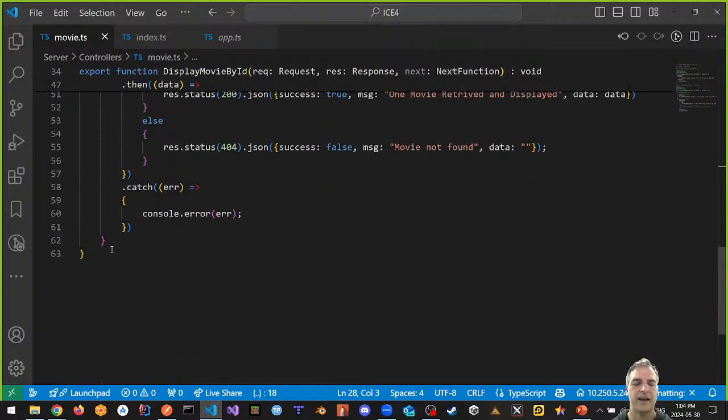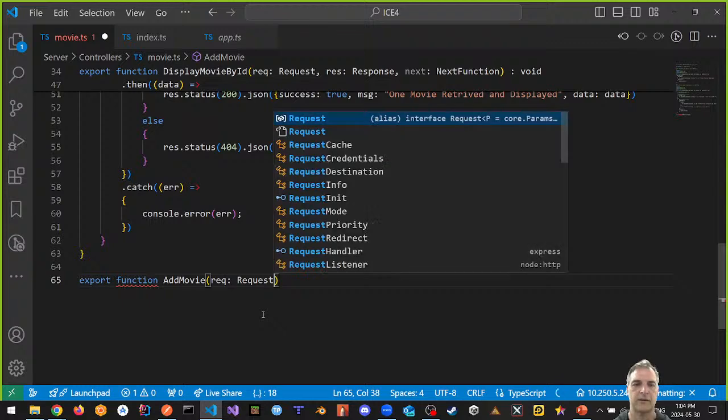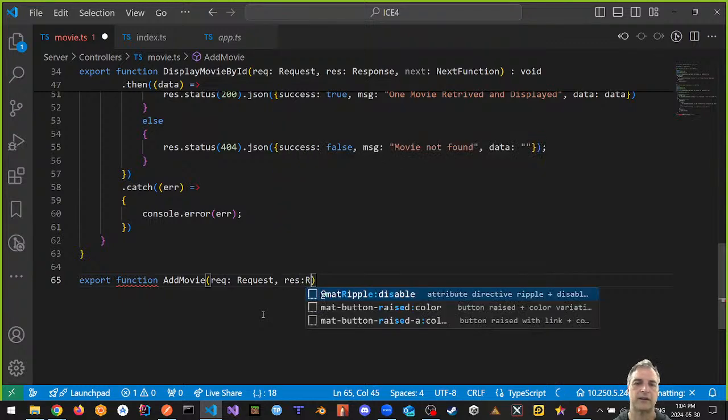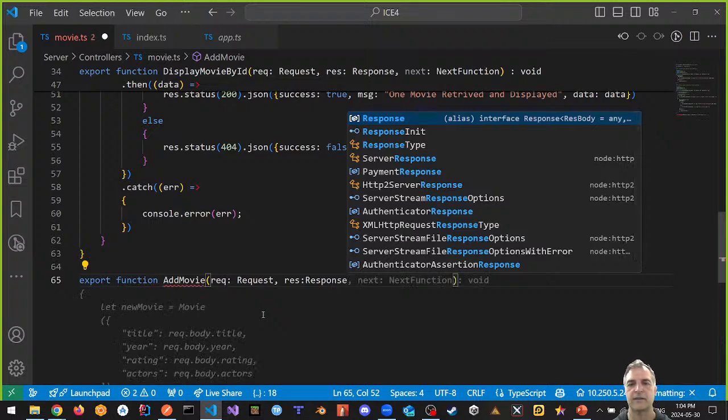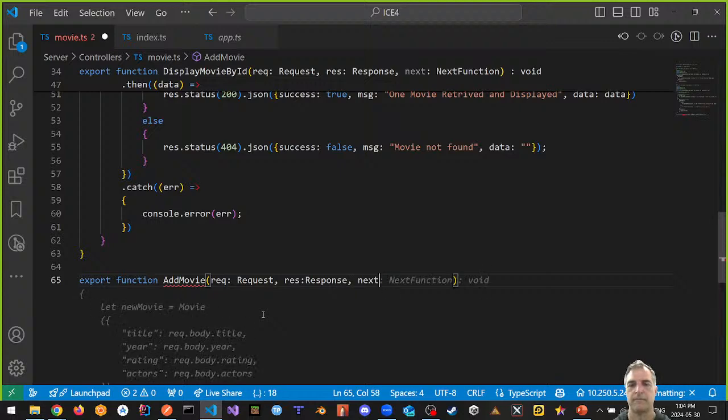All right, next. So now that we've got this, I want to add a new thing. And this new thing is I want to be able to add a new movie. So this will be an export function, and I want to call it addMovie. That's what it'll be called, right? It'll have a request object, a response object, and a next function. It will also return void.